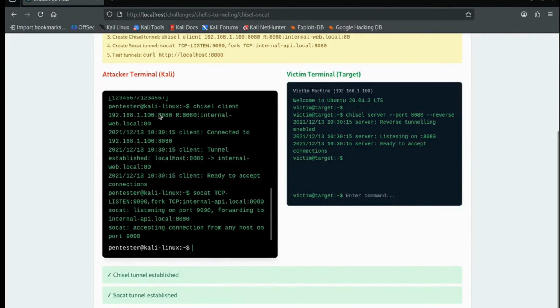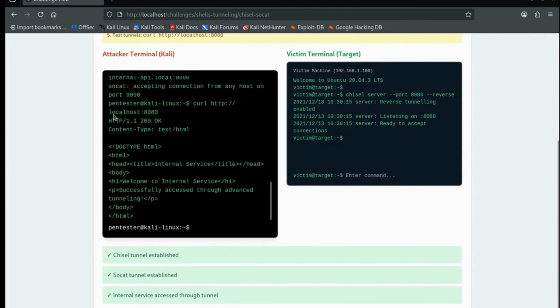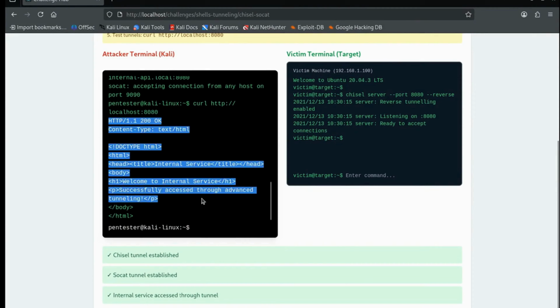And so to test everything, we're going to use the curl command. I'm going to paste it here. So we know curl is a command line tool that is used to request web pages. So instead of opening a browser, we are going to be using curl, and we are requesting localhost 8080. But we have to remember that 8080 is secretly forwarded through the victim to internal web.local. So when we press enter, we get this result.